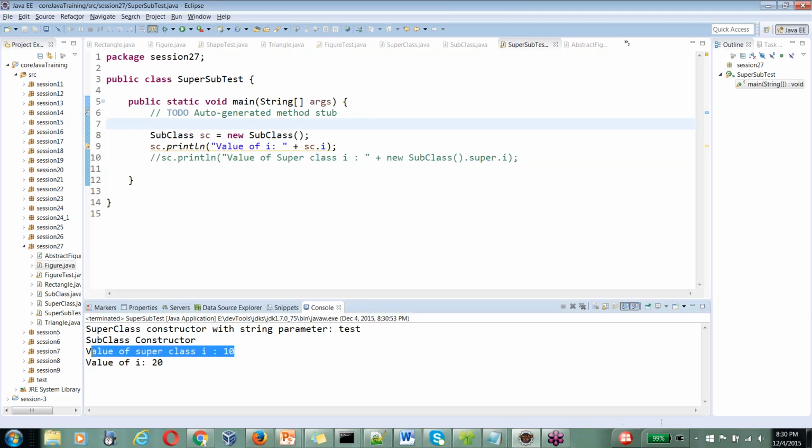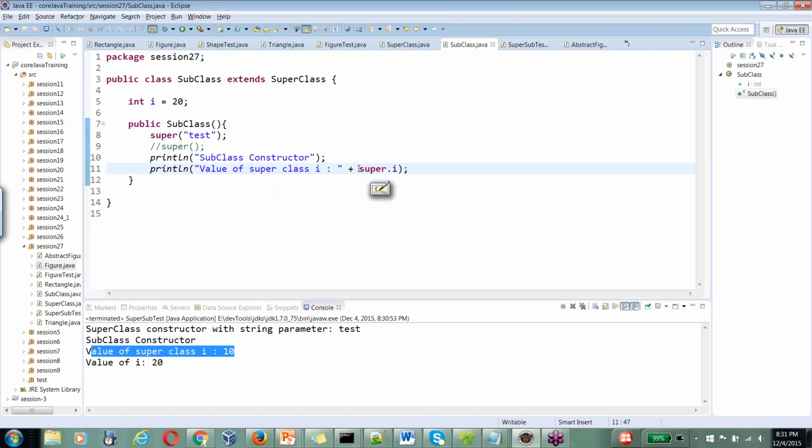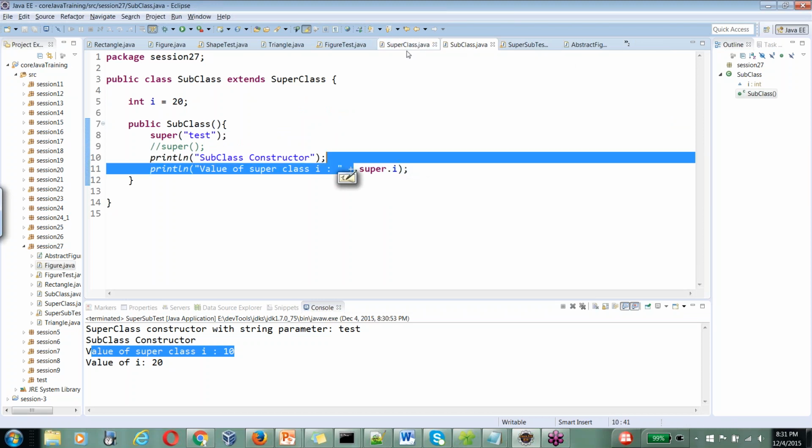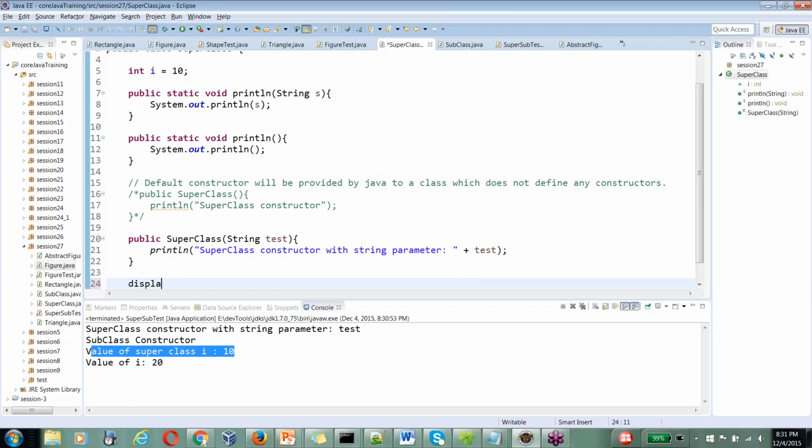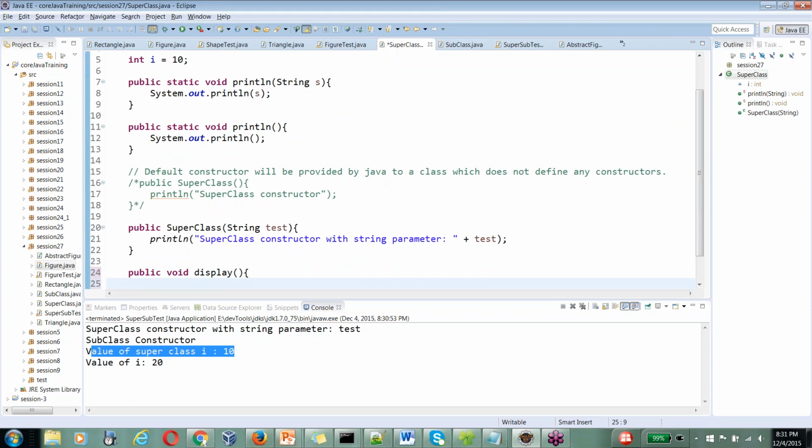Okay, we can call within the subclass, or you can reference the value of our instance variable using super.i. Okay, so one more example: say you have a display method which displays your value of i. Okay, this is in our superclass.